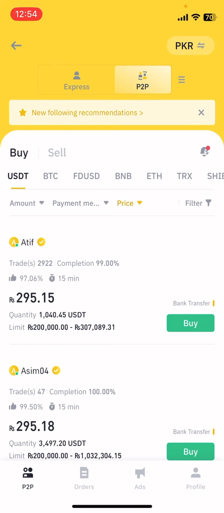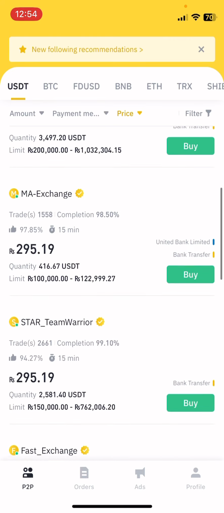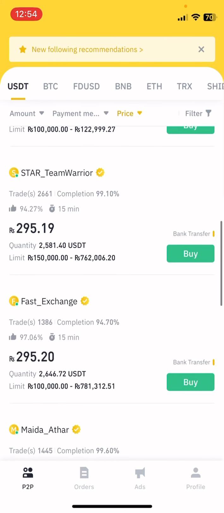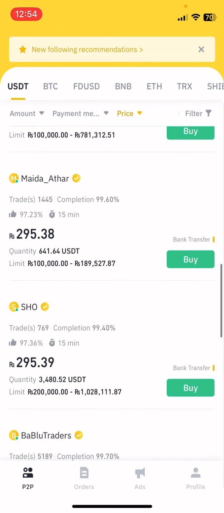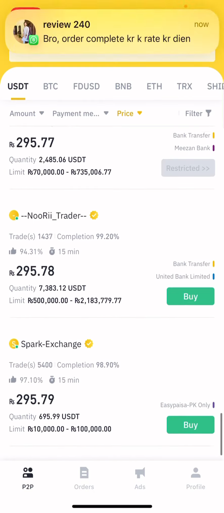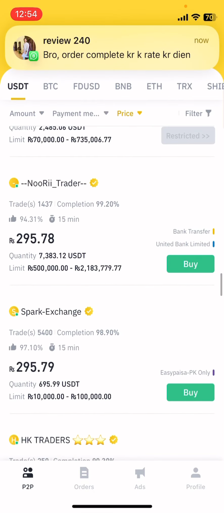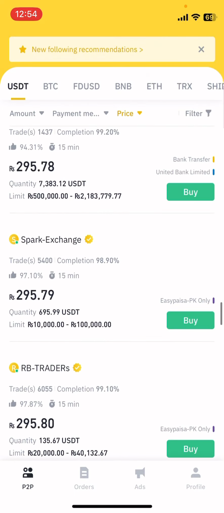Let's assume I wanna buy 100 USDT. Merchants are shown here, and we are just checking out which one is comfortable and affordable for us, and we are going towards the downside to check which one is good for us. This one, Spark Exchanger, is offering a minimum of 10,000 PKR to 1 lakh.